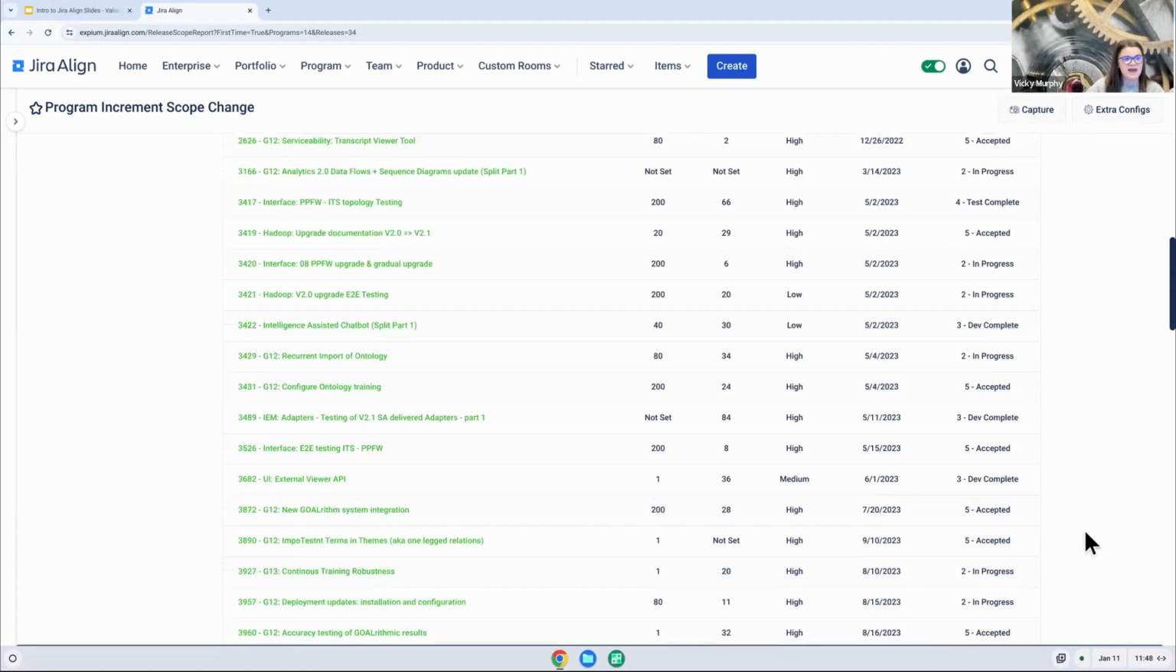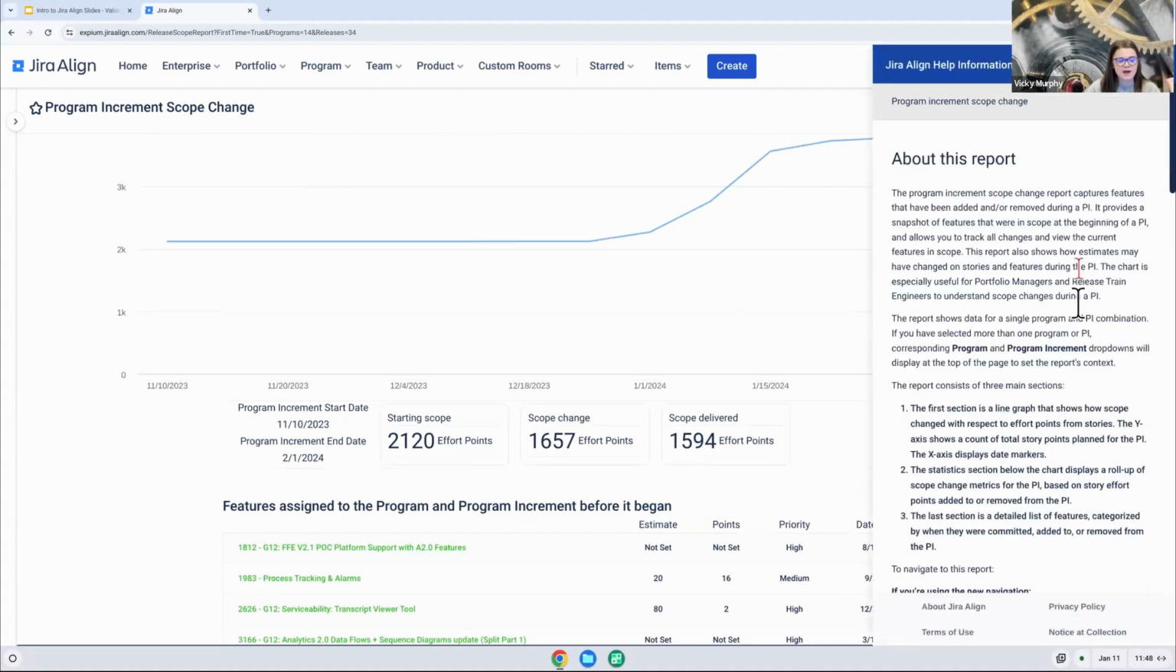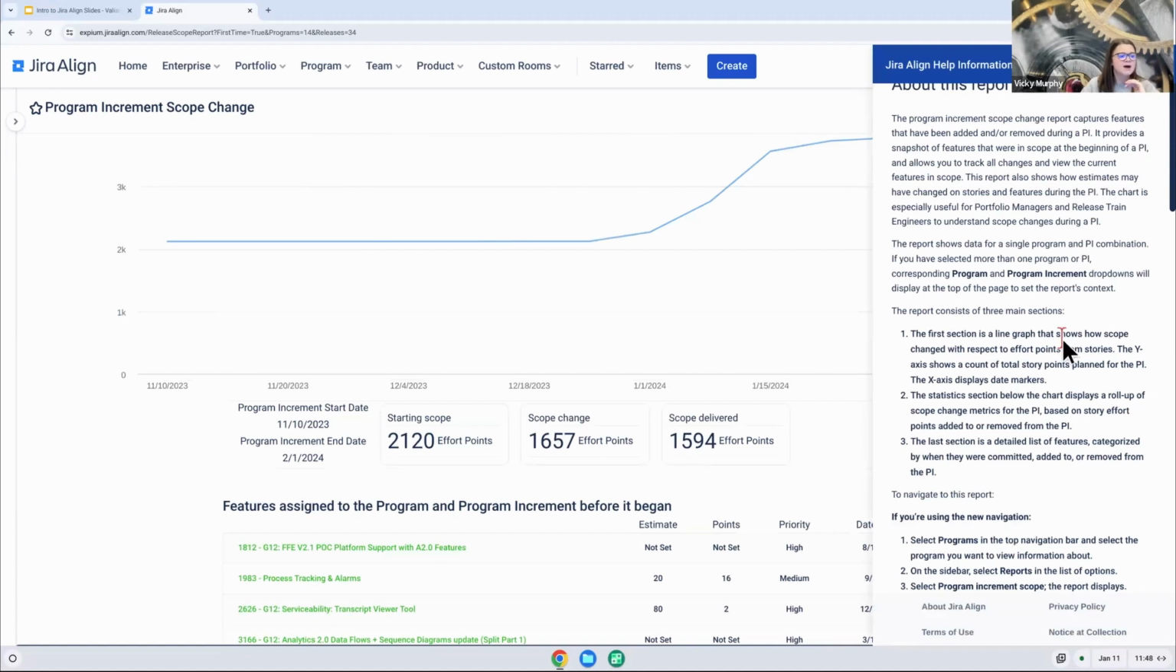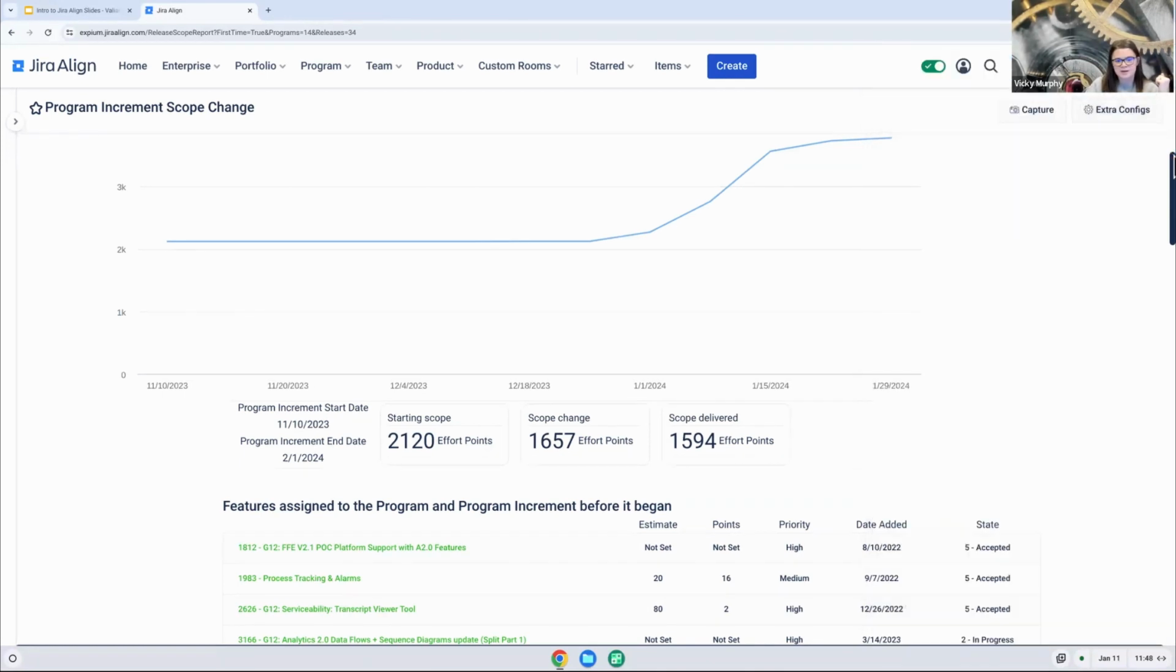Always keep in mind that the help button does apply to reports, so it does show you a lot of information about the report. This is super useful when you're starting to explore those reports, understanding really what data goes into this, what you need to have in place, prerequisites for the report, and how you can interpret the report as well.